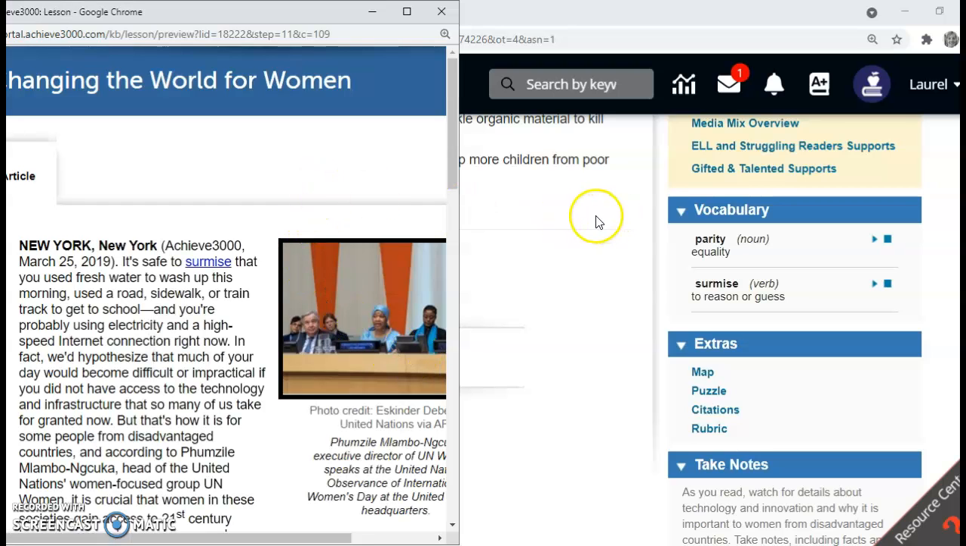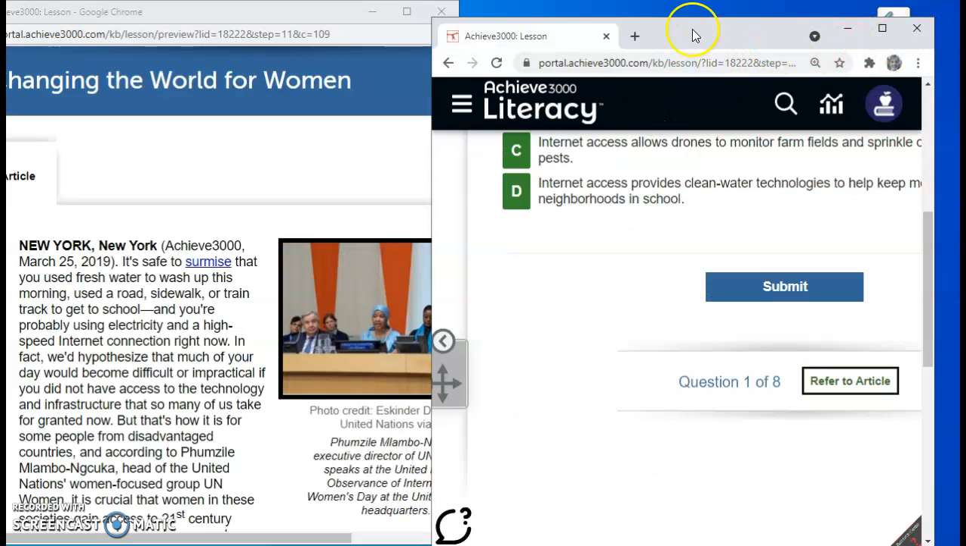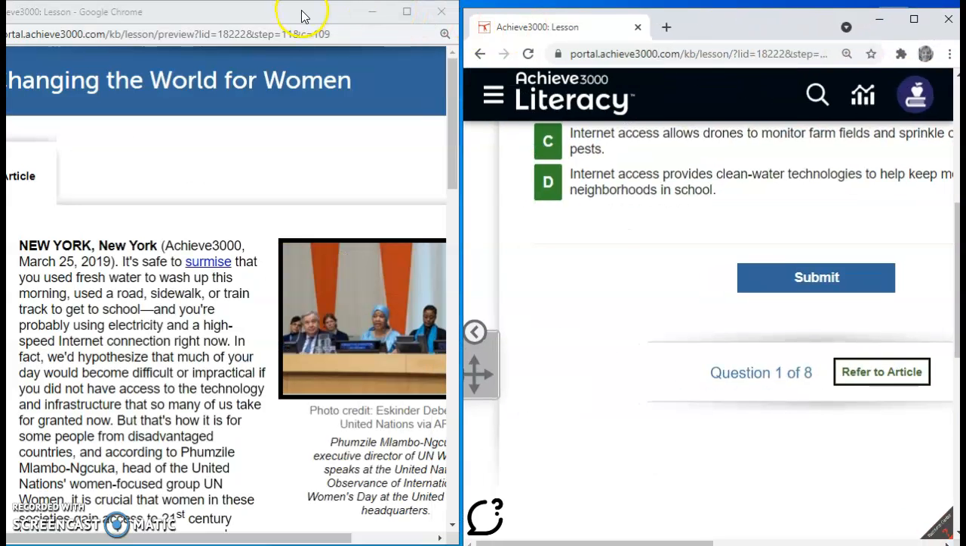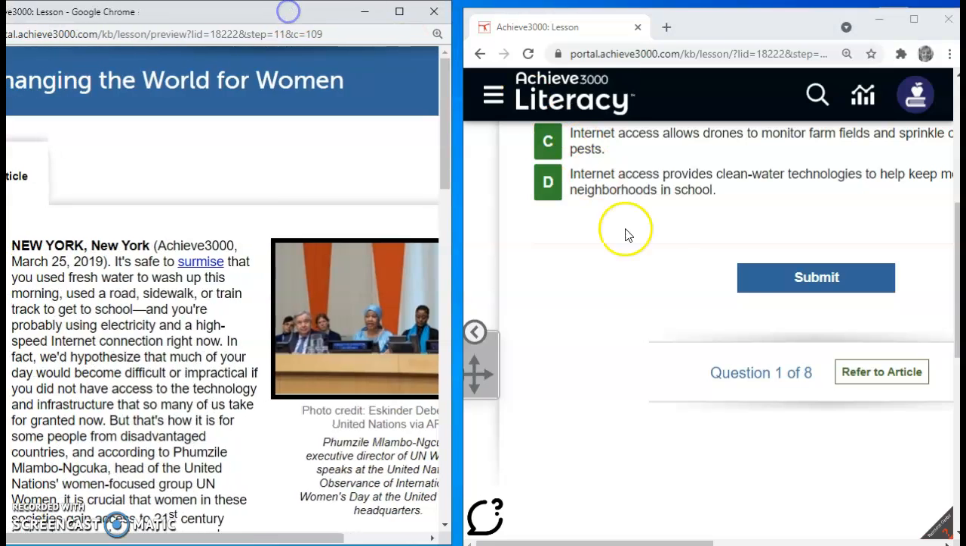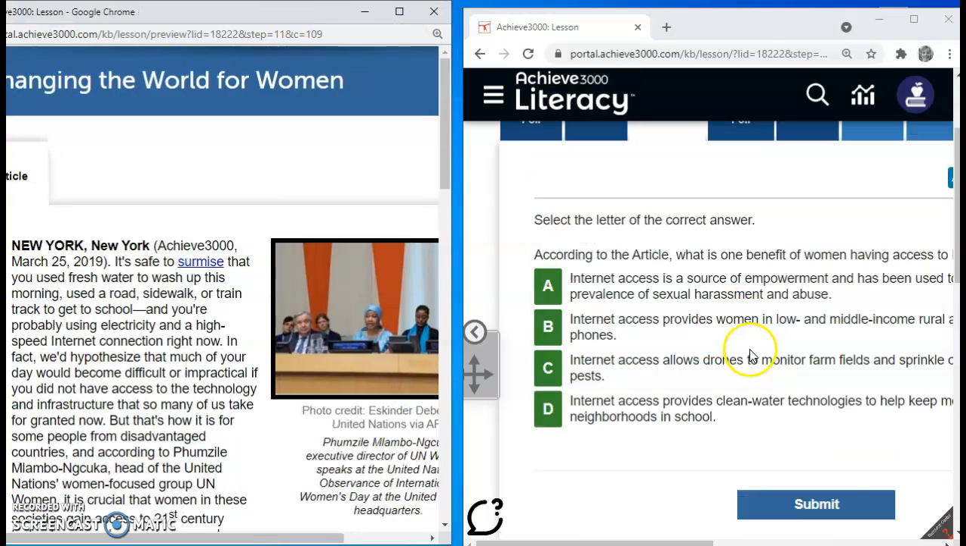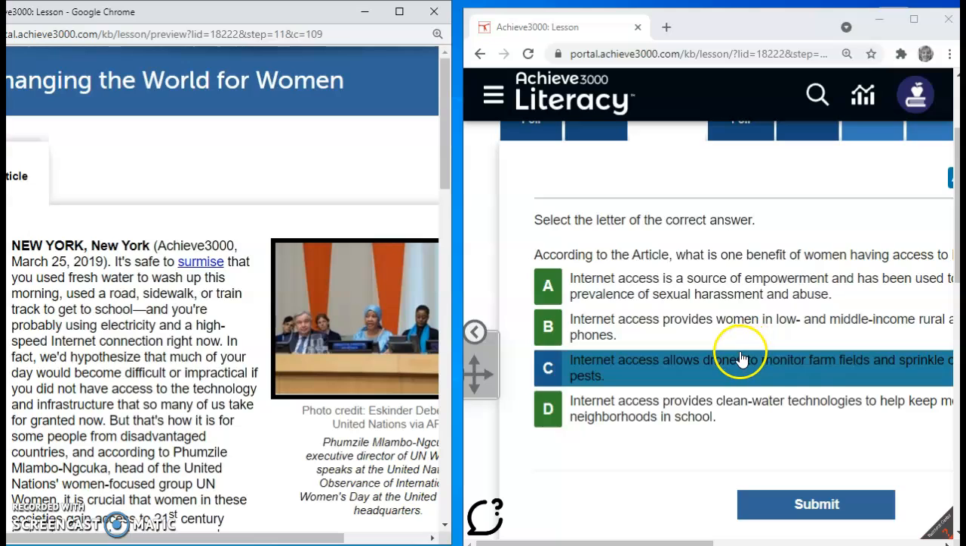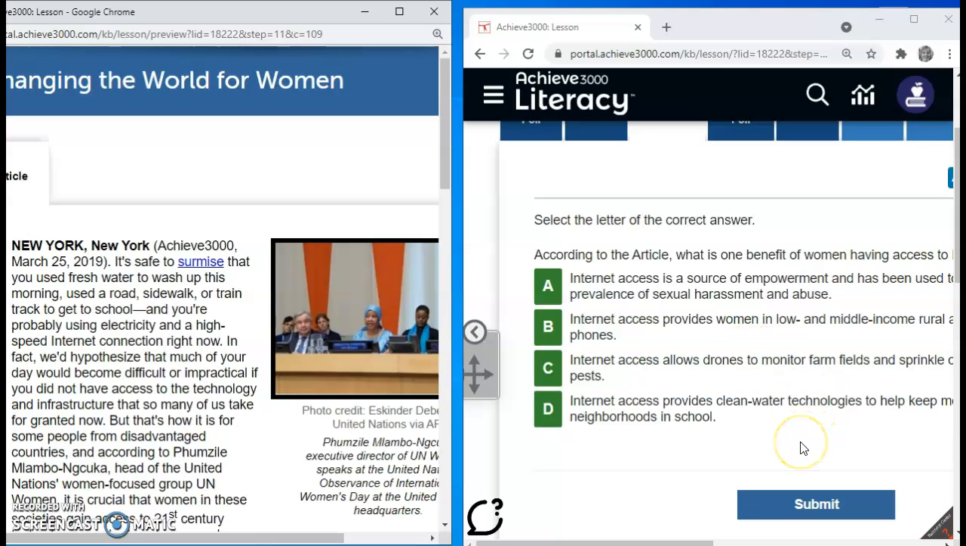We have the questions over here. What I like to do is on the activity, the questions, I like to minimize the screen up here in the top right corner, and then put the article and the questions side by side. So that's just a little trick for today, and I hope it helps.